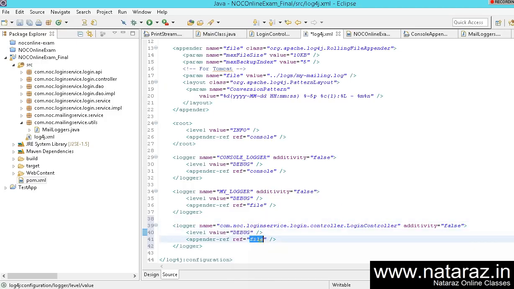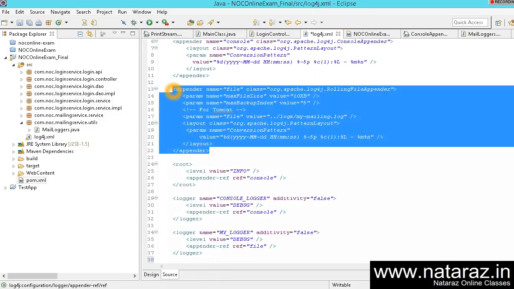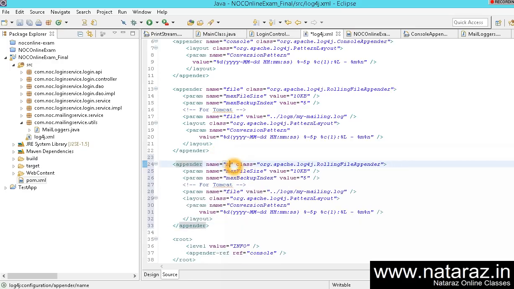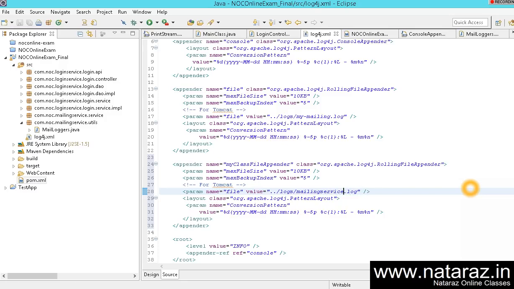Debug, okay fine, debug. You want it to go to file or console, you can define that. You can create a file like this on the fly. It's all pluggable configuration, like my class file appender. You can define it, where you want it to go. Generally these would be very specific, like mailing service dot log, something like this. It would be based on the service or the module name that you use it for.